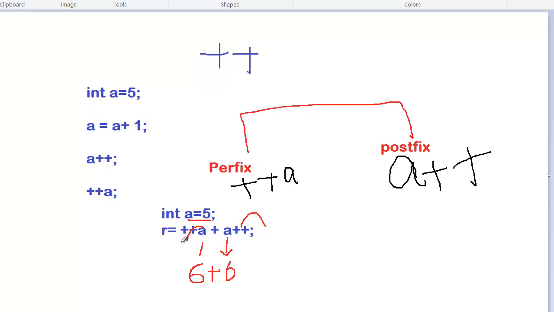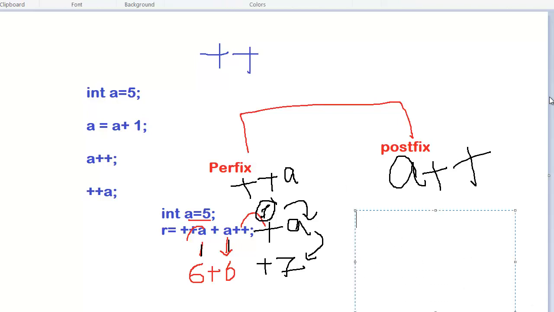See how it works. How I am writing here r equal to plus plus a means the value of a is 5, first increased, then given value. Now here, first given value, then increase, so the increase is not affected. If I write here plus a, then definitely I will get 7 because it was already increased to 7 and stored in memory. This value 7 is stored in memory and next time I will get its value as 7. So this is the difference between prefix and postfix on the same line.